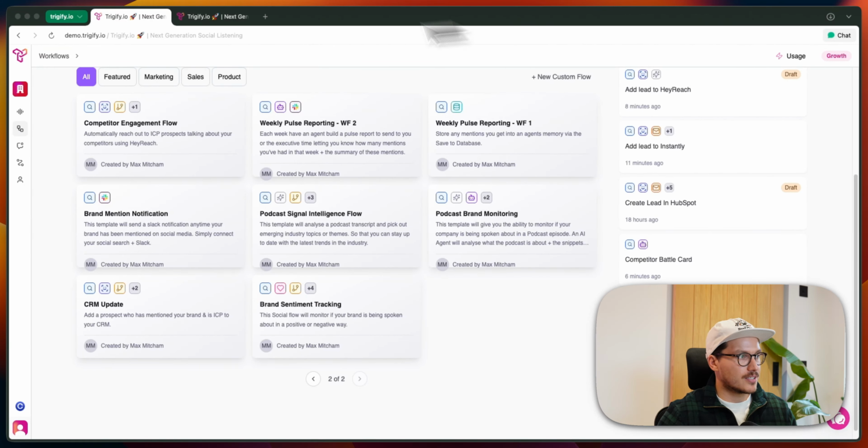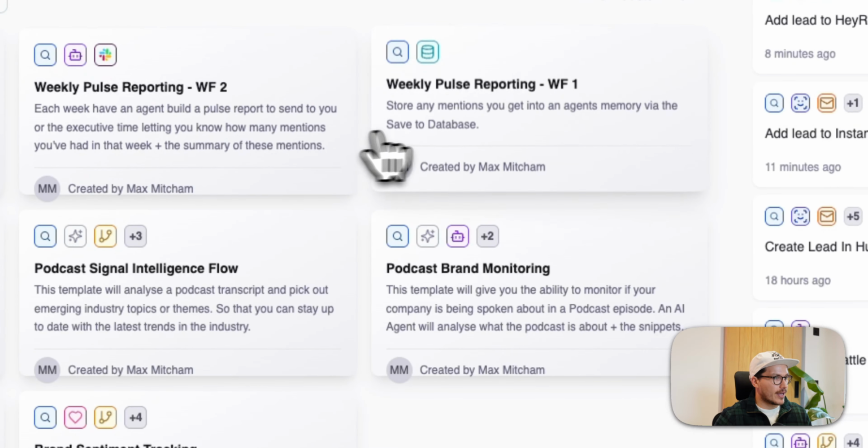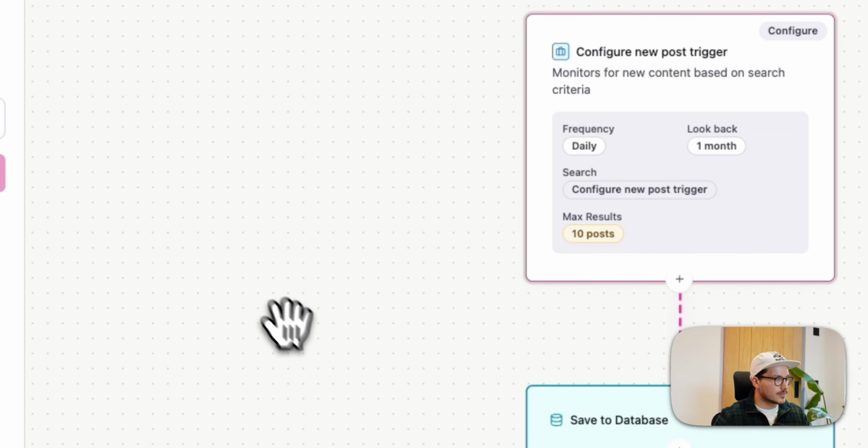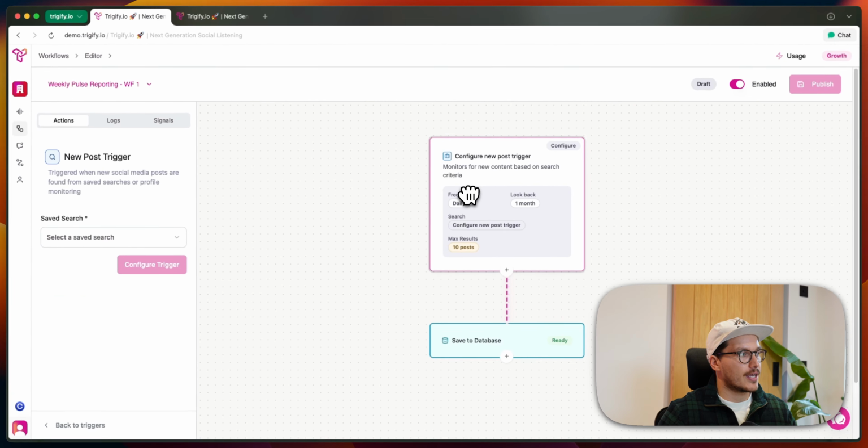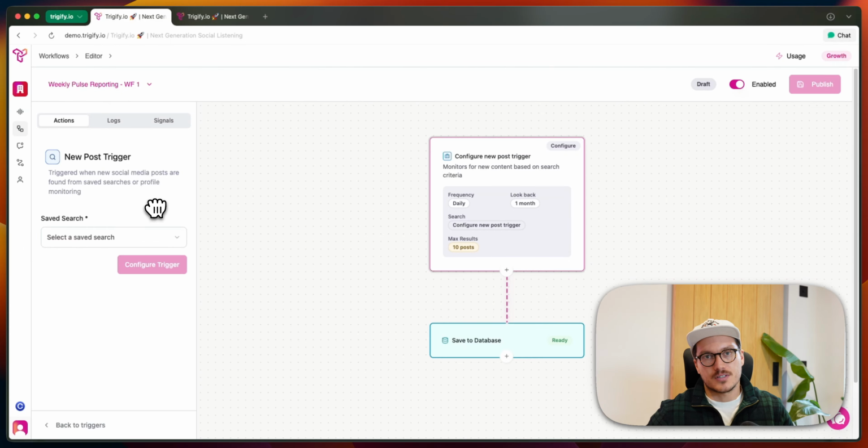So let's dive in. First of all, we're going to find the weekly pulse reporting workflow 1, and we're going to use this template. If we open this up, the first thing you'll be greeted with is that we have to configure a new search. So what is a pulse report? Well, a pulse report is basically going to give us a weekly update, a monthly update, a daily update, however often you would want it, on a saved search.